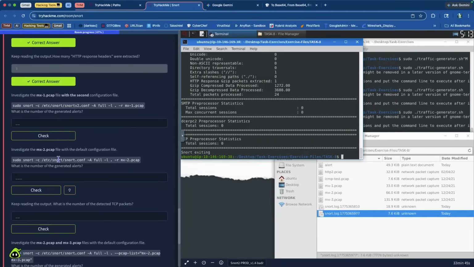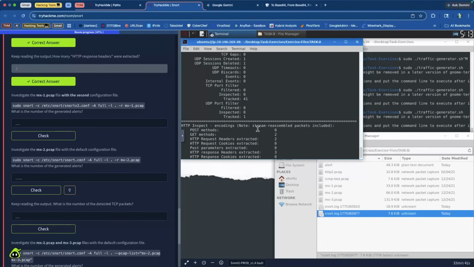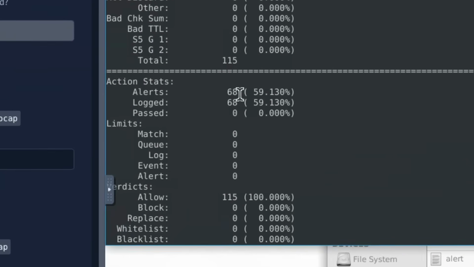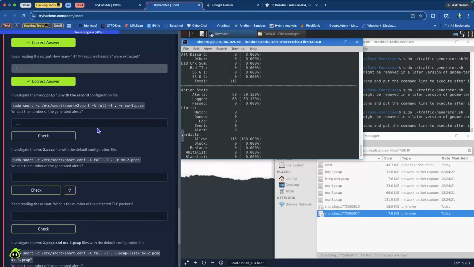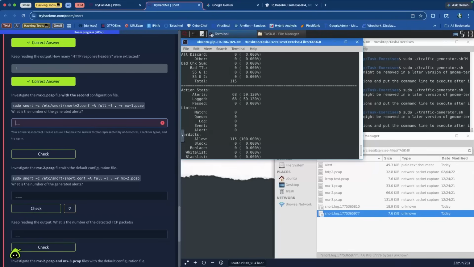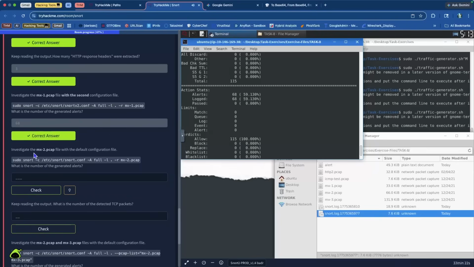Okay, so now it says, what is the number of the generated alerts? So let's go and find the generated alerts real quick. We have 68 generated alerts for this one. Next one is not 38, excuse me, 68. Very good. Okay, so now we can do the MX2 PCAP file using the main configuration file.